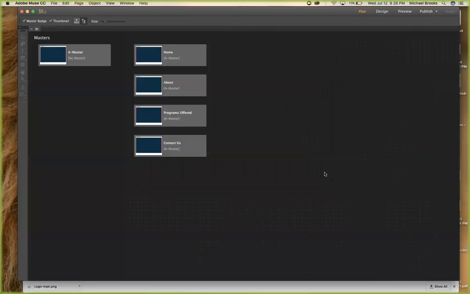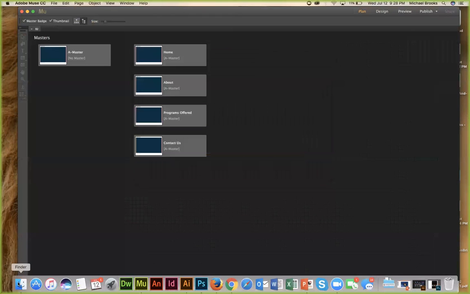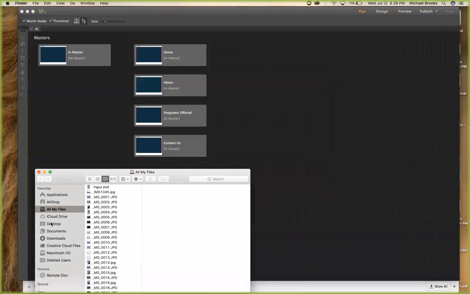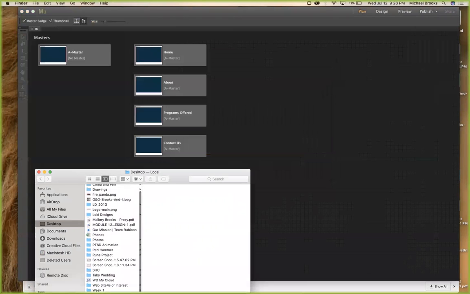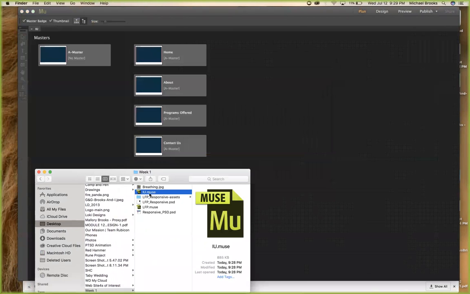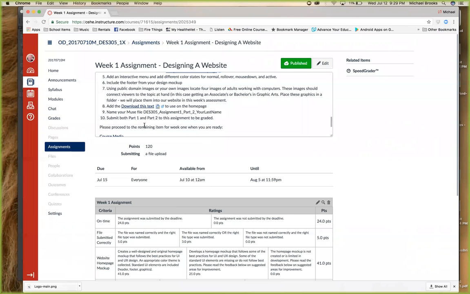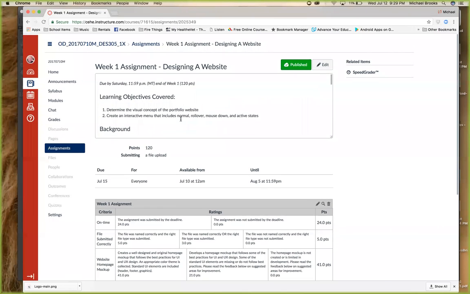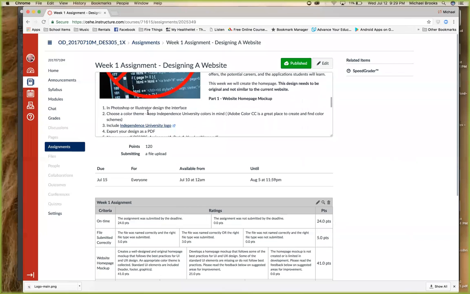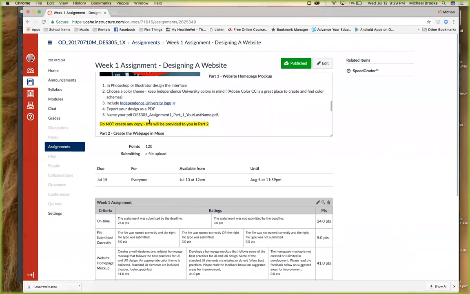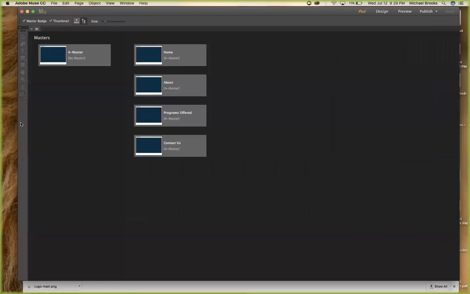Now notice that's it right there. Submit both part 1 and part 2. Remember, part 2 is the PDF you save from creating that layout. Right. So do you see how much easier it is rather than create it in Photoshop and bring it over?